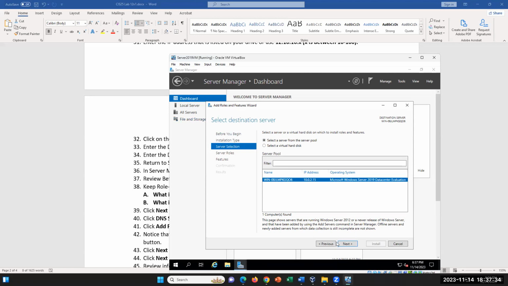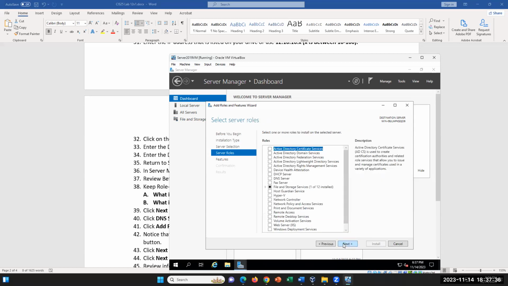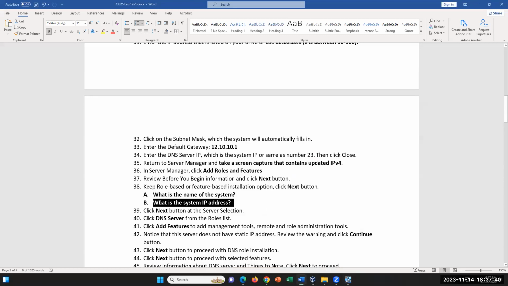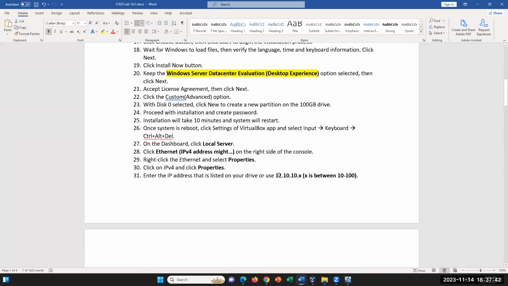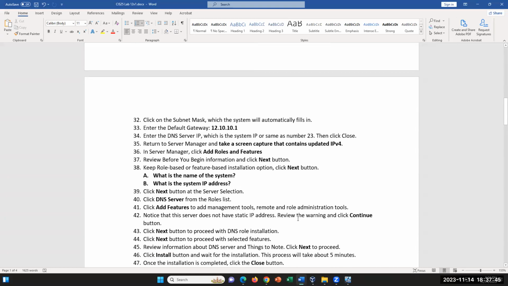All right. We're going to go next. So put down the answer. It should be the same IP address as this, but it shows me 10.0.2.15 for my VM.